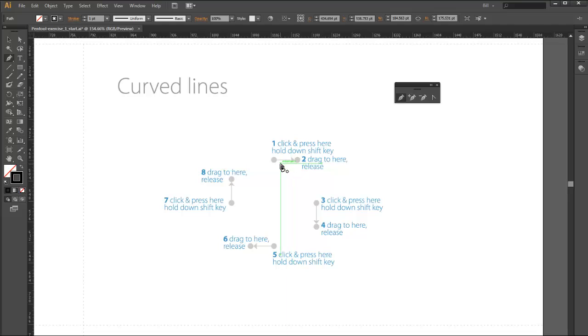It says, number 1, click and press here, hold down the shift key and drag to here. So what it's saying is, it wants me to click here, hold down the mouse key and the shift key. So I've got my mouse key held down, the shift key is being held down. The shift key constrains. That's what it's meant to do. It's going to create a straight line from here over to 2. Watch what happens. I get my control handles that come out when I drag. That is now a curved point.